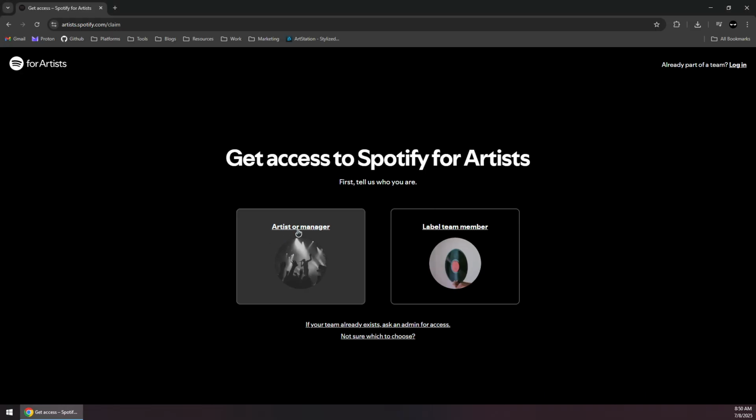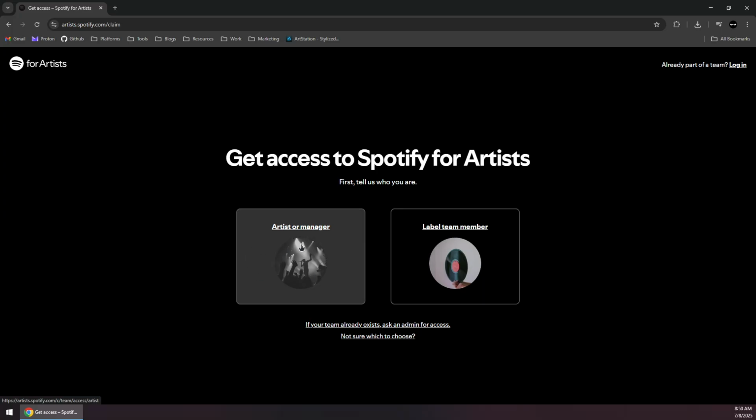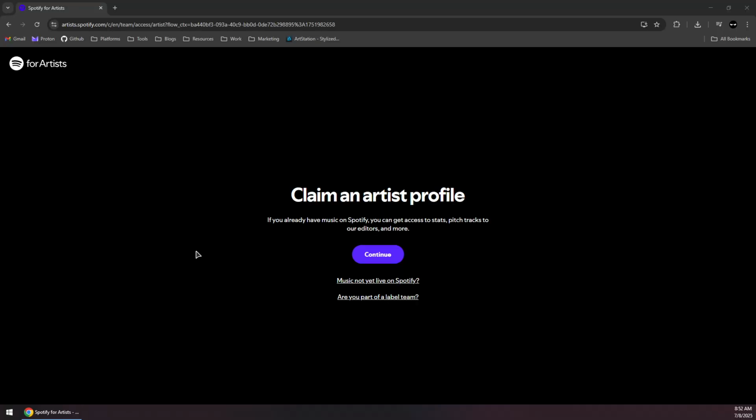Then you want to select artist or manager, or whether you are a label team member. So in this case, we want to click on artist or manager. And now you will need to sign into your Spotify account. Now, if you don't have an account, you can click on sign up here to sign up for a free account.